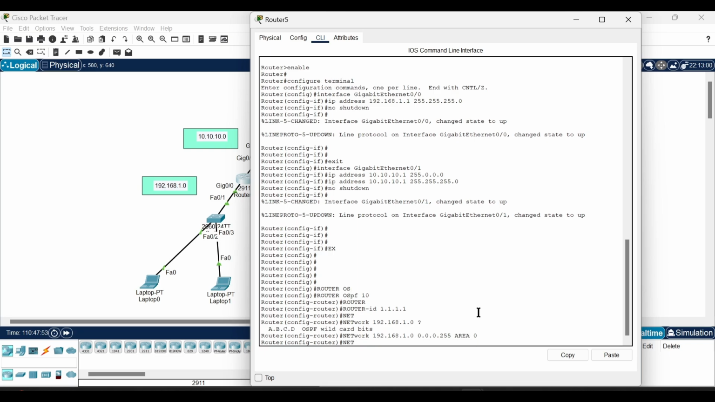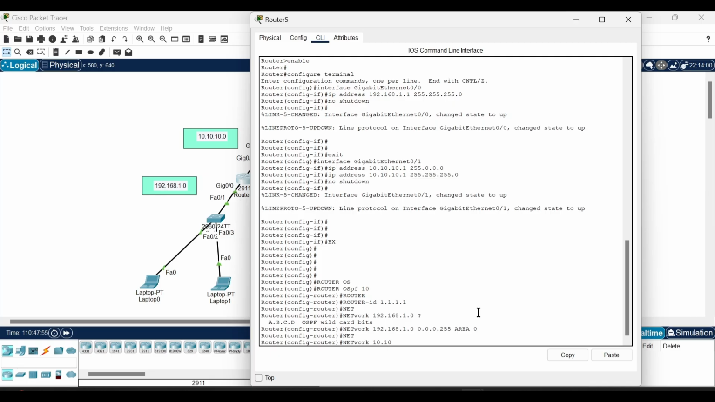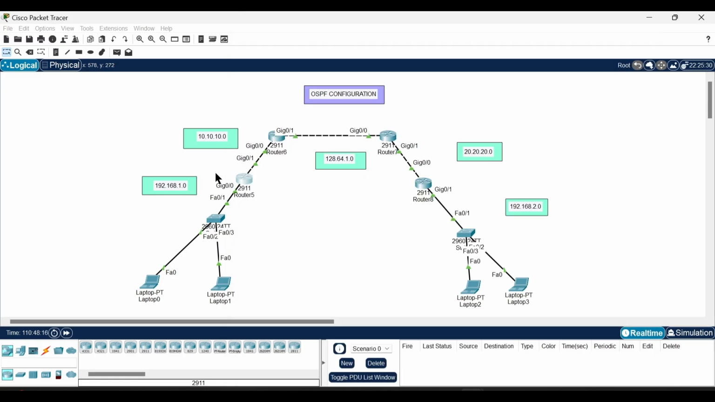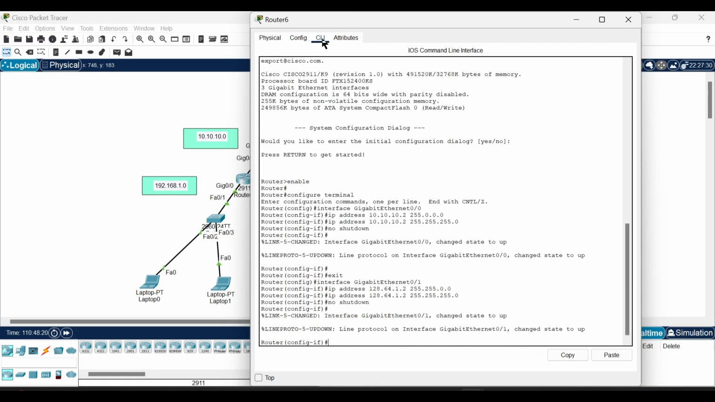So we've specified one of the networks. Let's also do the same for the second network and also use the wildcard bits. 0.0.0.255 area 0. Guys, it's very important to always specify the area when configuring OSPF. So we are done configuring OSPF on the first router. Let's do the same configuration on the second router, the third, and also the fourth router.